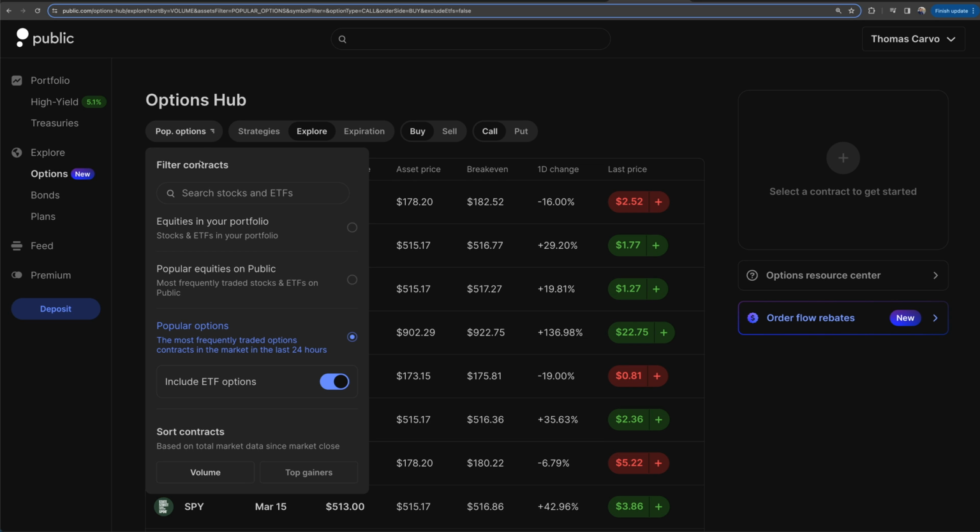Now, under this filter tab as well, you can filter by just equities in your portfolio. So if you only hold SPY and Tesla and Apple, you can sort it by that and it will only show what's in your portfolio. So that's my recommendation if you were someone who had investments in a lot of companies and you're on Public and you've built up 100 plus shares of a lot of these different stocks. If you sort by equities in your portfolio, now you can sort by the stocks that you can sell covered calls on, or I guess you can sell cash secured puts on anything you want, but sell covered calls, and boom, it makes it a little bit easier.